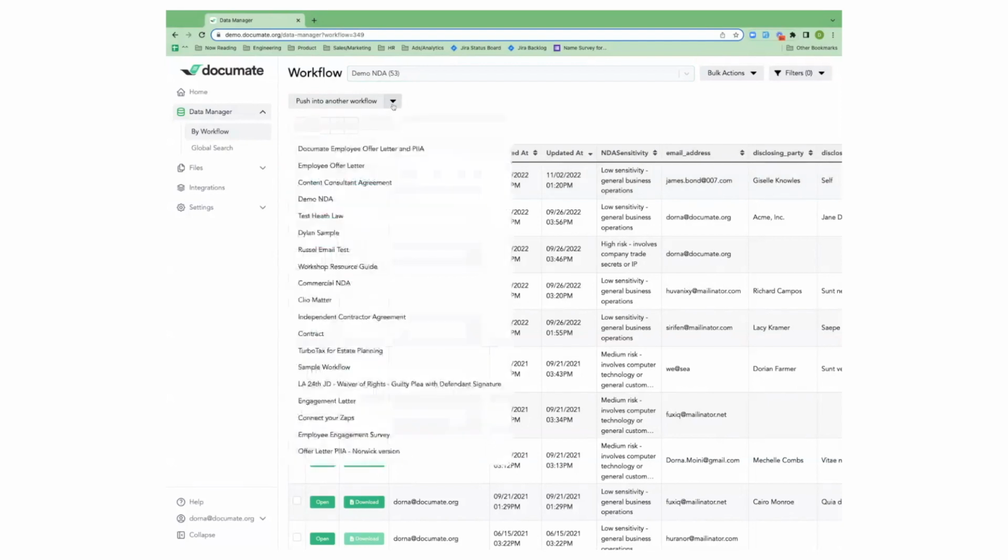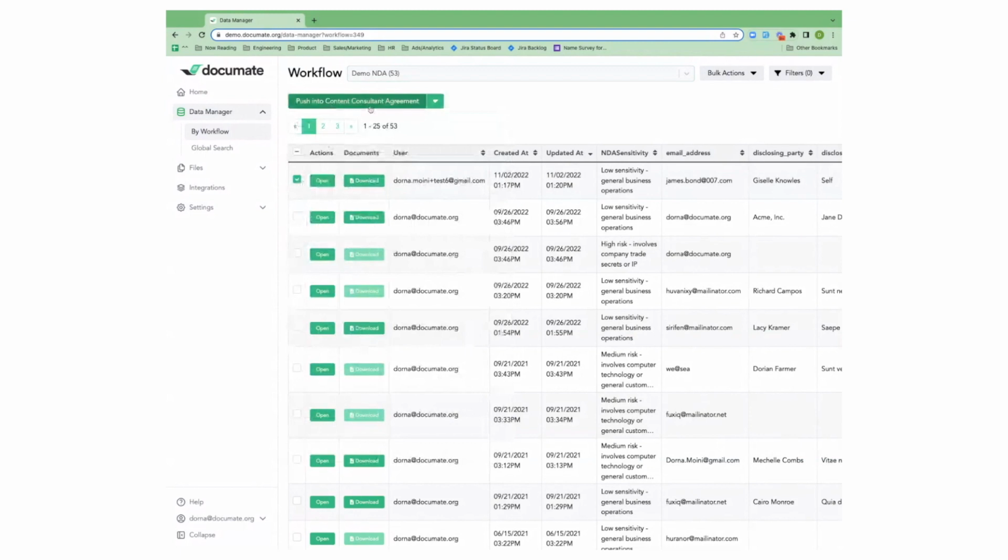So let's say the person filled out an NDA. Now I want them to fill out, like, a content consultant agreement. What I can do is I'll click push into content consultant agreement, and any data that overlaps, so for example, if there were fields for names or email addresses or whatever, fields that overlap will be pushed into the new workflow. Any fields that you haven't answered yet, you'll be prompted for, and that will also be stored inside of the database.